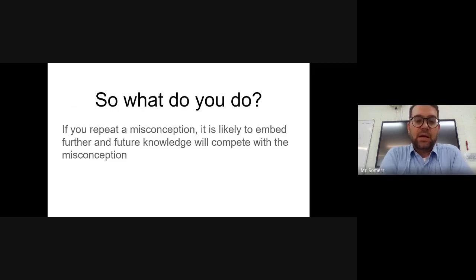So, in terms of what you do, I like to celebrate misconceptions, but the challenge, and I'm changing my teaching approach, is that from the article I read, if you repeat that misconception, you're likely just to embed it further. People will just hear what they remember, and they'll keep that in their head. So any future knowledge will start to compete, like I said, and then you're not going to get long-term learning occurring, which is what we want. We want good retrieval of the correct information.